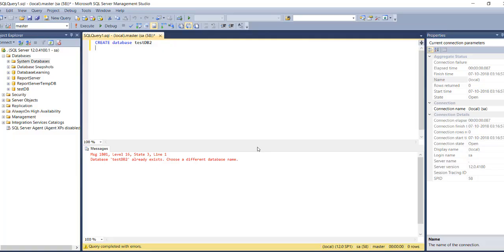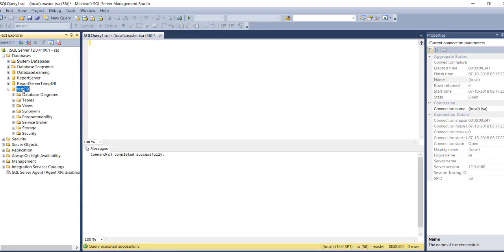If you want to drop this database, drop database testdb2. Now we can drop this database by executing this query. Command executed successfully and your database is now deleted, right? These are the queries that you can use if you want to create or drop or delete your database by using SQL queries. Now, to create a data table inside your database, for example, I'm using this testDB database.